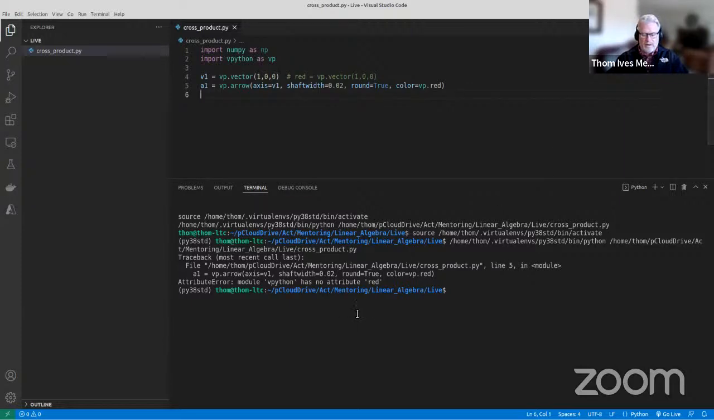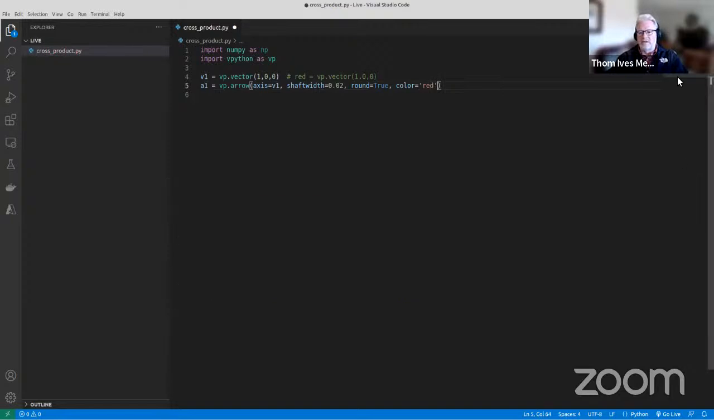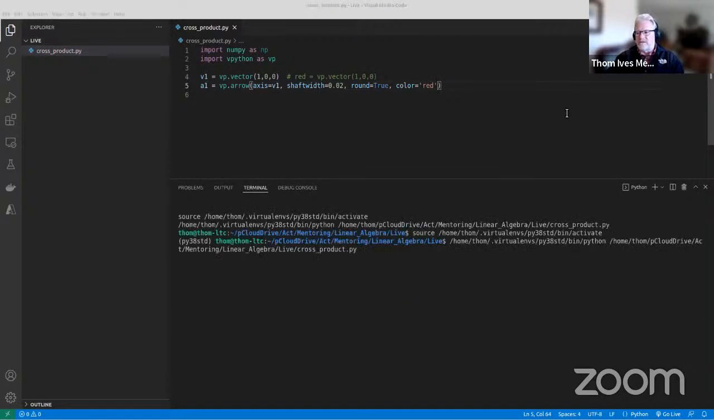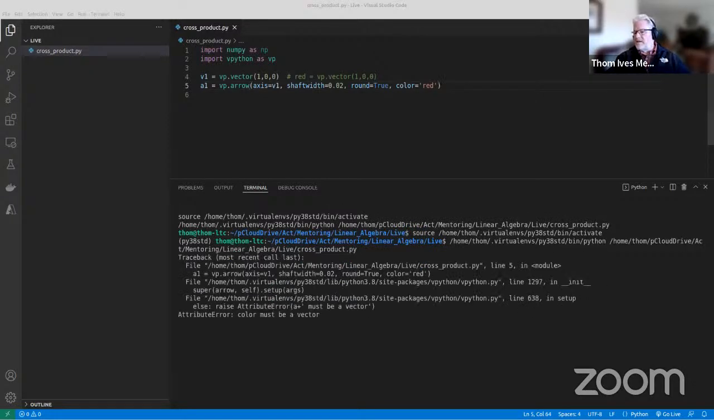Uh-oh, it didn't like something. No attribute red. So it still didn't like it. I thought when the squiggly mark went away, it would be okay. Now it could be that I can get away with this. I'm just going to try it once because I've noticed there's several different ways to do things in Visual Python, and that did start a window for us.